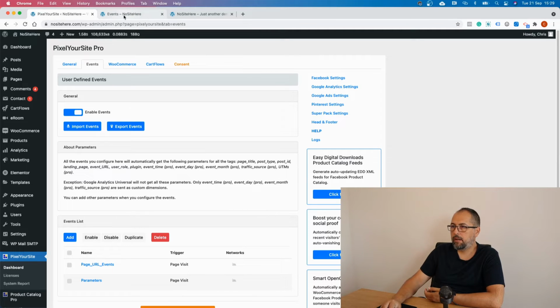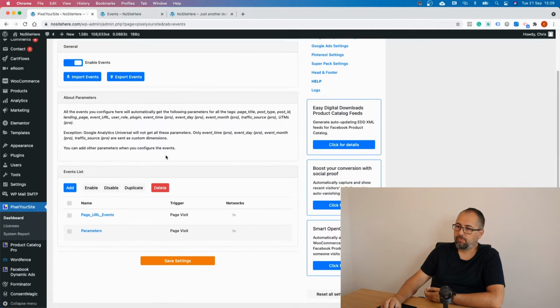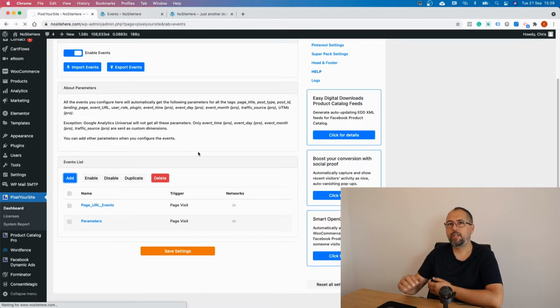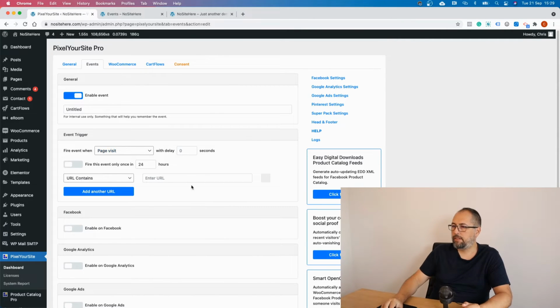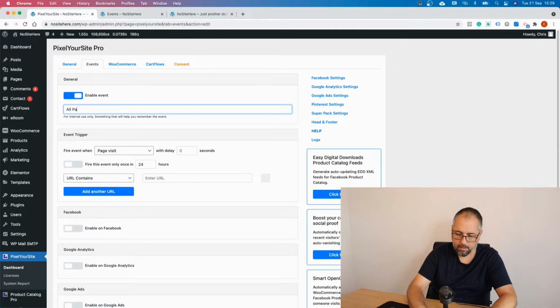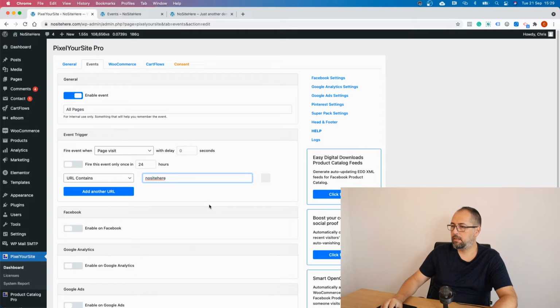Now let's fire a new event. This time we will have an event for every page of the website. How can I do this? Very, very easy. Let's call this event all pages. I use URL contains instead of URL match, and I will add this keyword, which is basically the website's name.